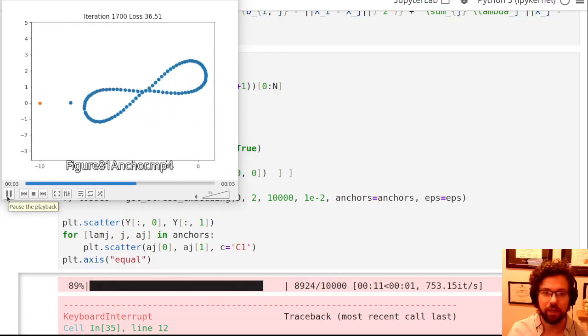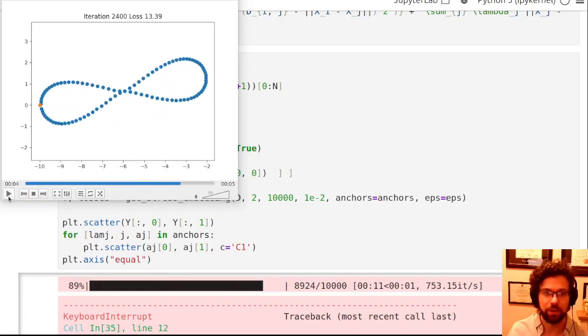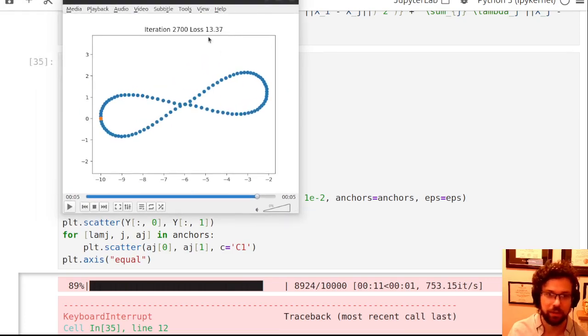LEET, L-E-E-T, like LeetCode, right? When I was in high school, that was a big deal, L-E-E-T.